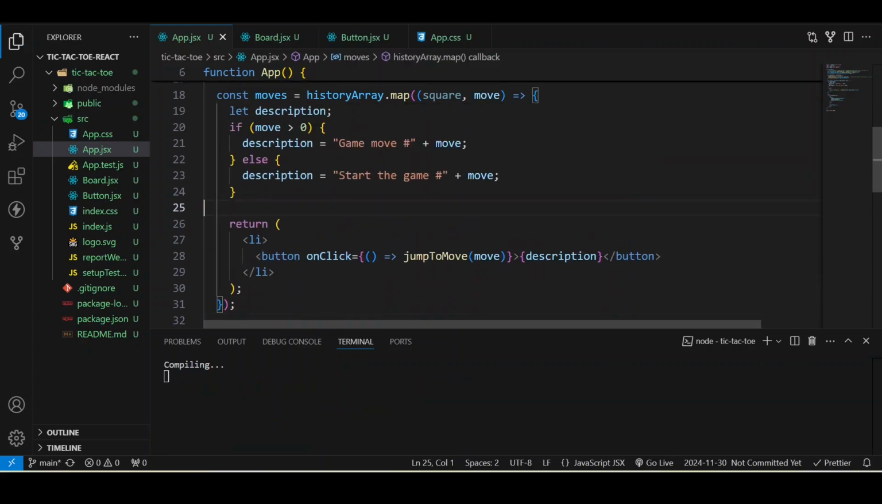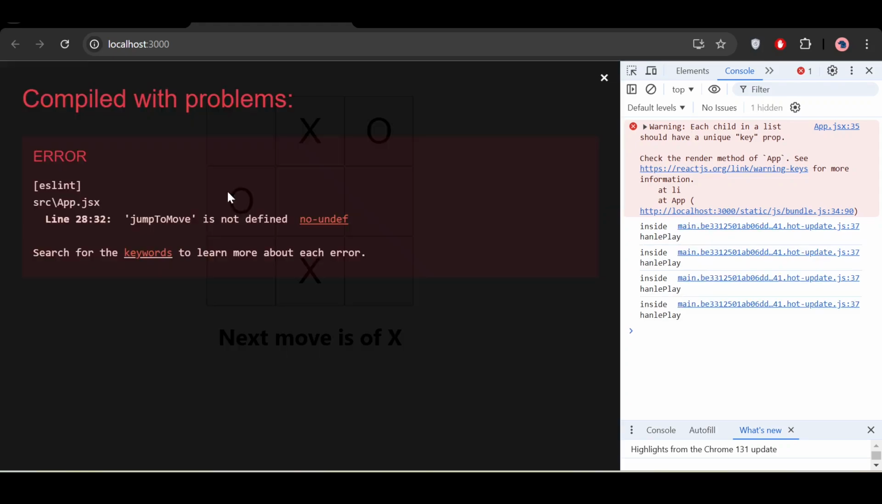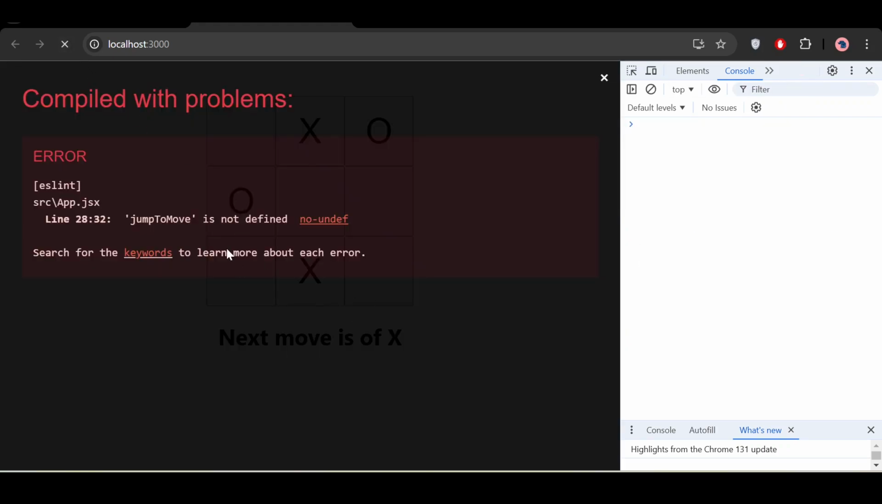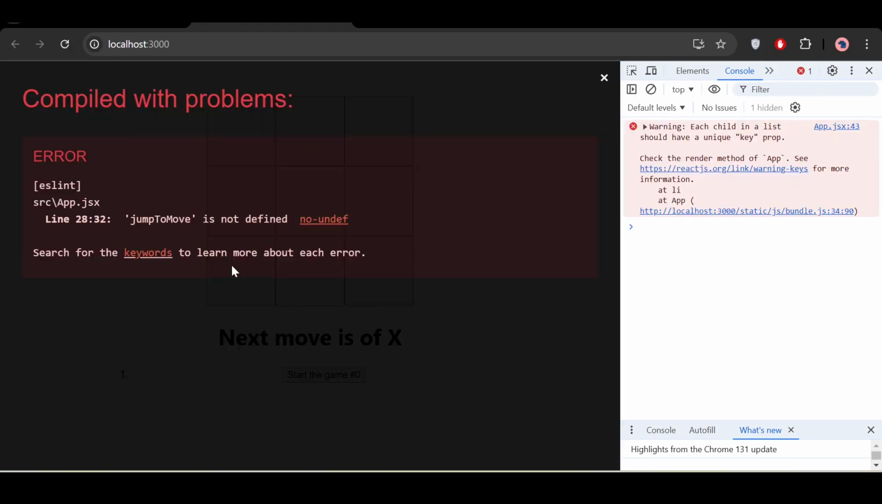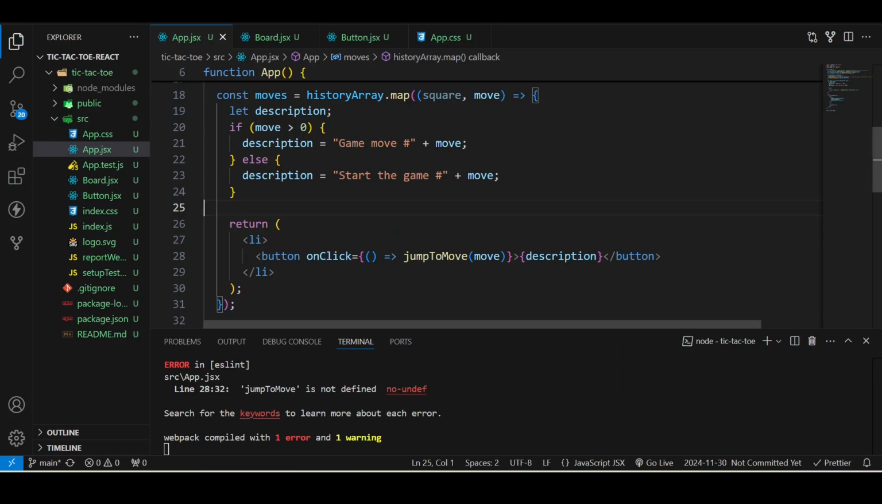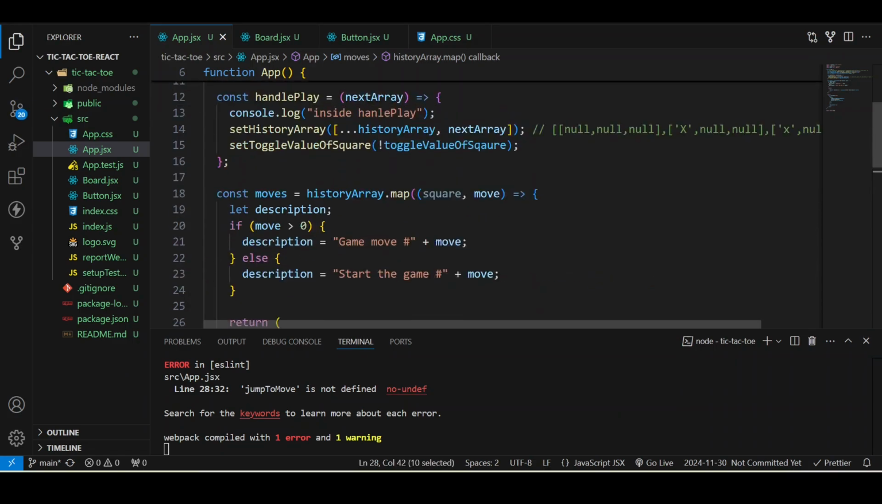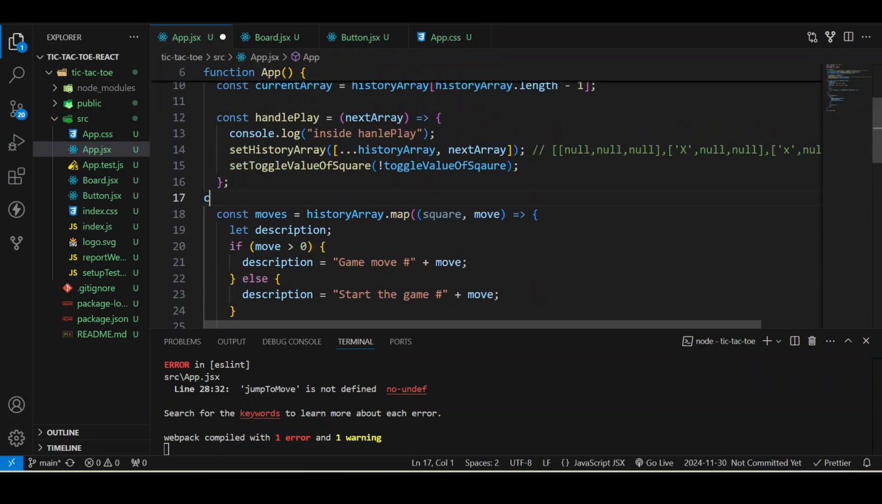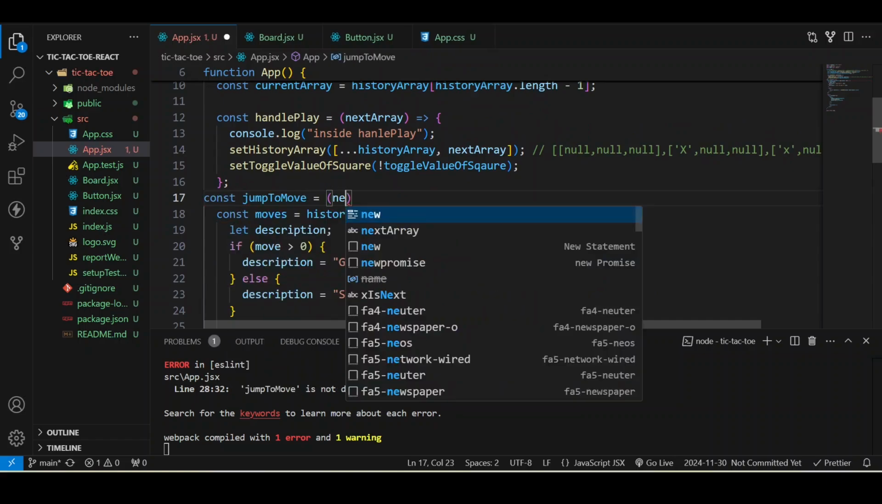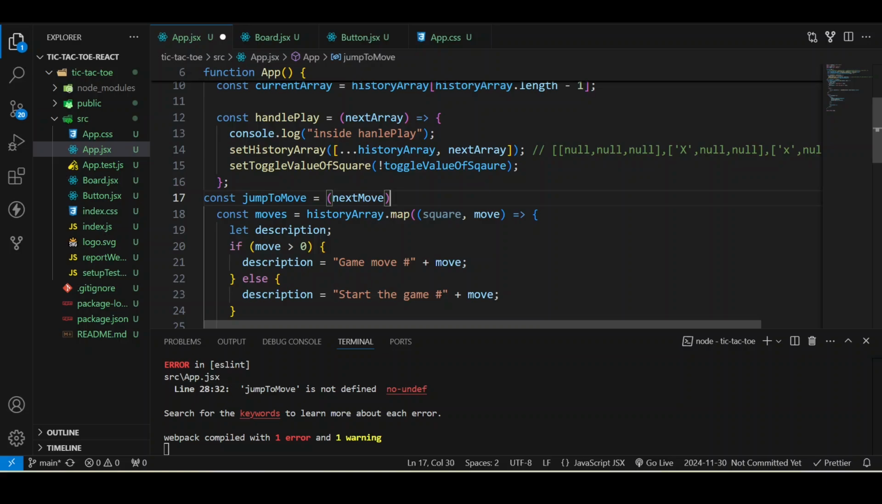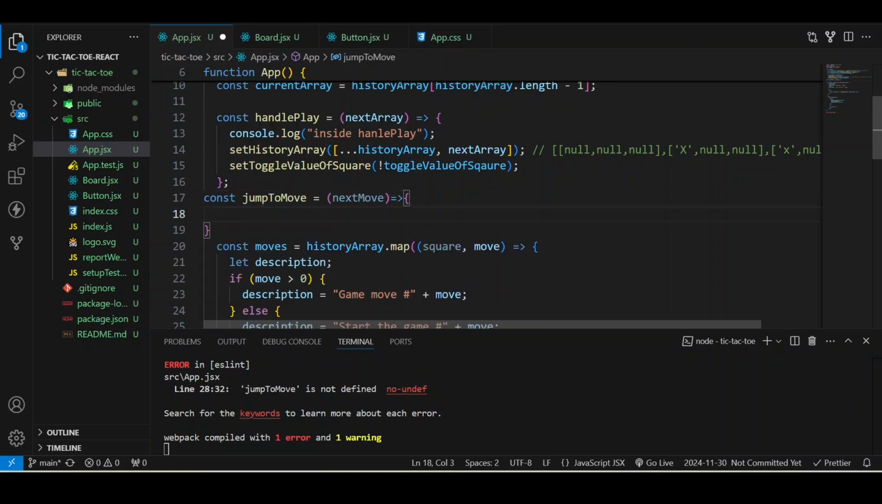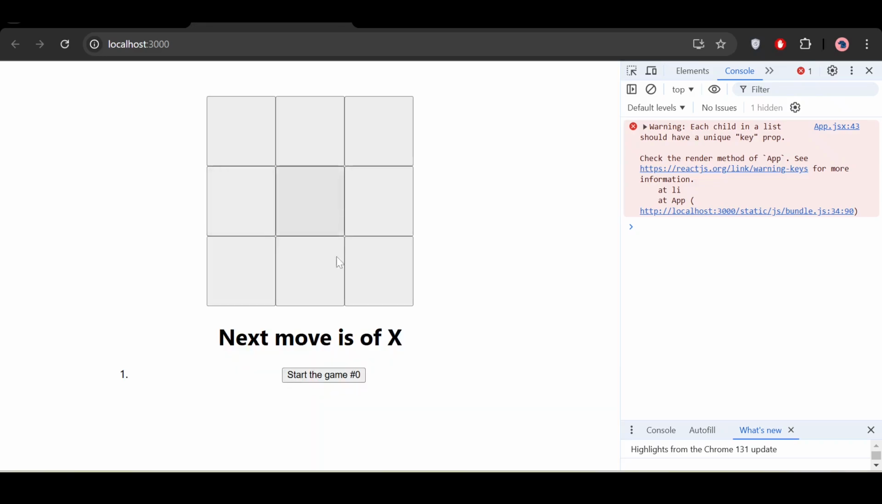Now let's go to our UI and see how everything is looking. So jumpTo move is not defined. Okay, jumpTo move is not defined, so let's come up here and define this thing first. The next move, we will pass it as next move here. Now let's see, now it has been defined.